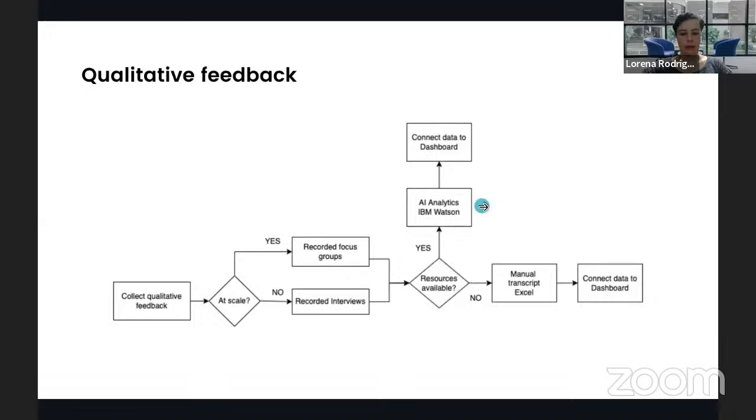And usually once it has been processed, you can connect it to the dashboard. If not, make sure that you do your manual transcripts, ideally in Excel. Usually we see that people do it in Word documents, and that's definitely easier. And maybe for reporting purposes, you might still have to create some Word document. But even if it's just like copying and pasting, try to keep it also in an Excel spreadsheet.